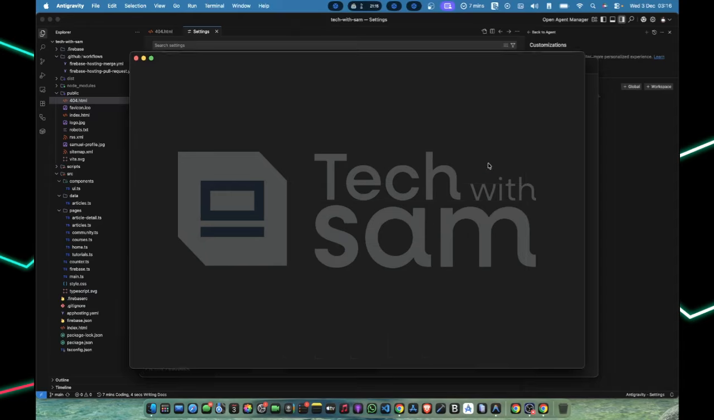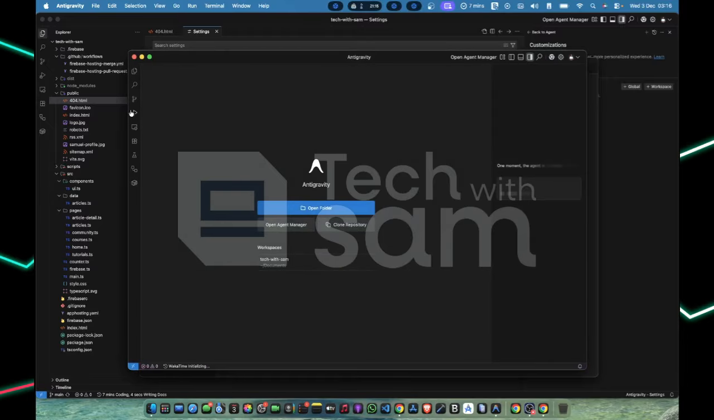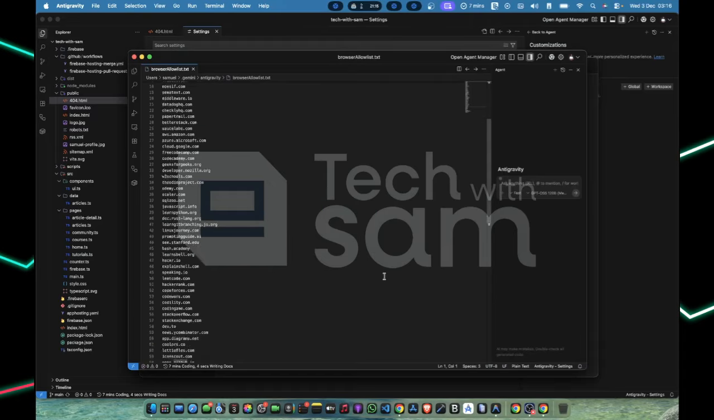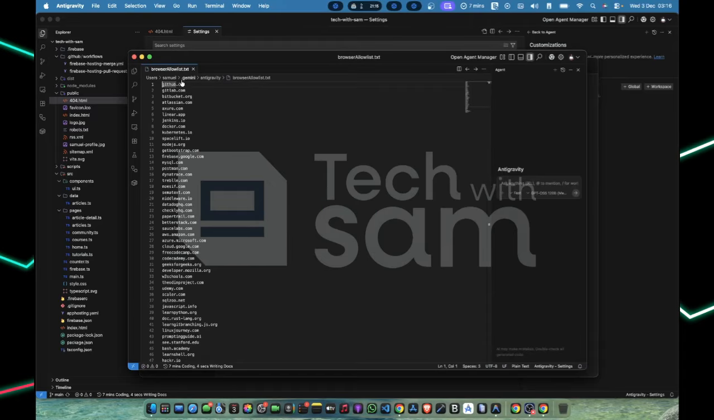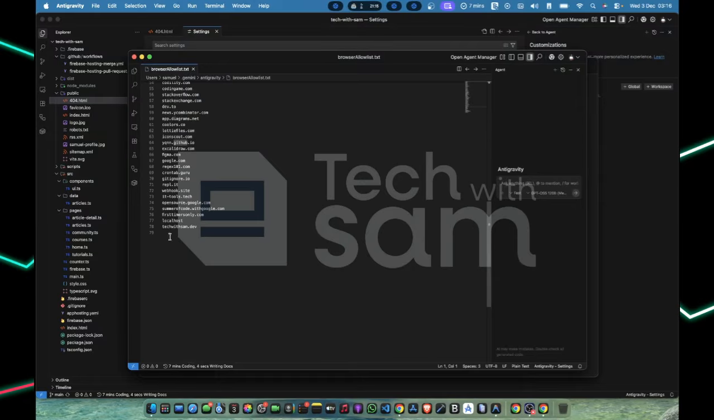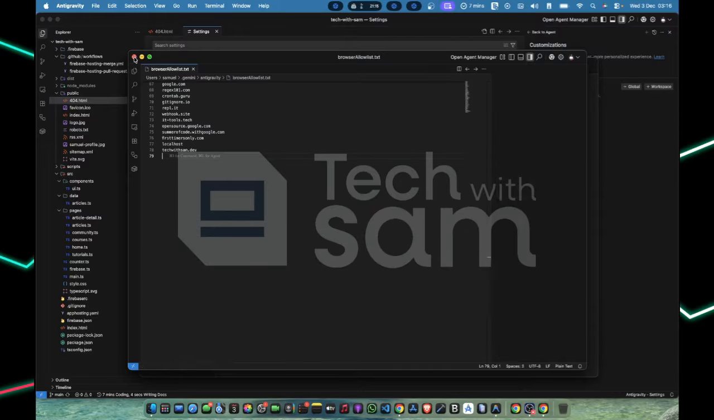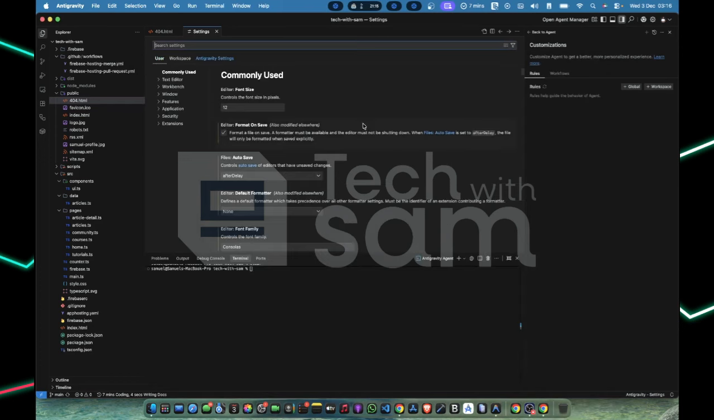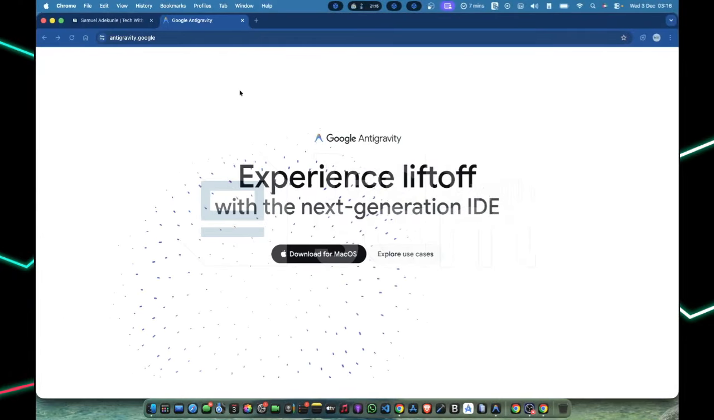It will create a text file. Because I'm using this editor, it creates a text file, and inside the text file you can see all the websites that have been allowed. You can also write any other website that you want to allow by default. This will allow the AI model to go through the website and have access to it. So basically that's pretty much about Google Antigravity and how it works.